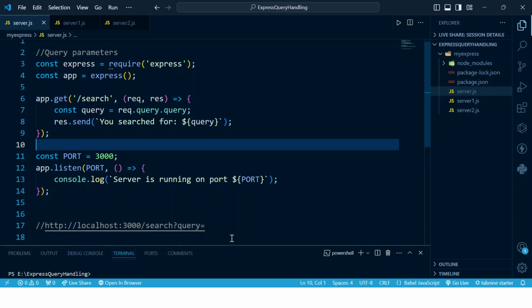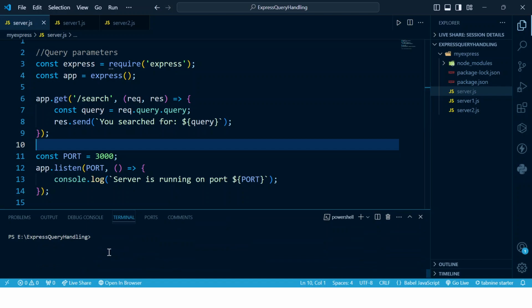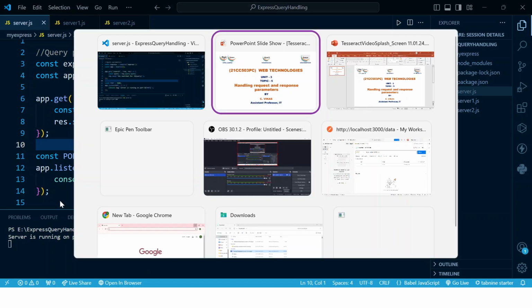Let's first start the server, and then let's head back to the browser to see how the query parameters are handled. The file name is server.js, so let's say node server.js. All right, I'm in a different folder. Let's move to the folder called my express. That's the reason we got the module not found error. Now it's clear. The server is running on port 3000. Let's head back to the browser and check what is happening there.